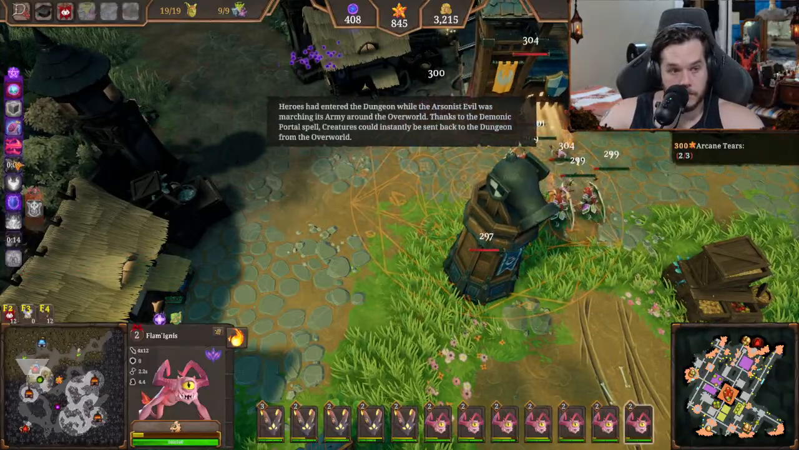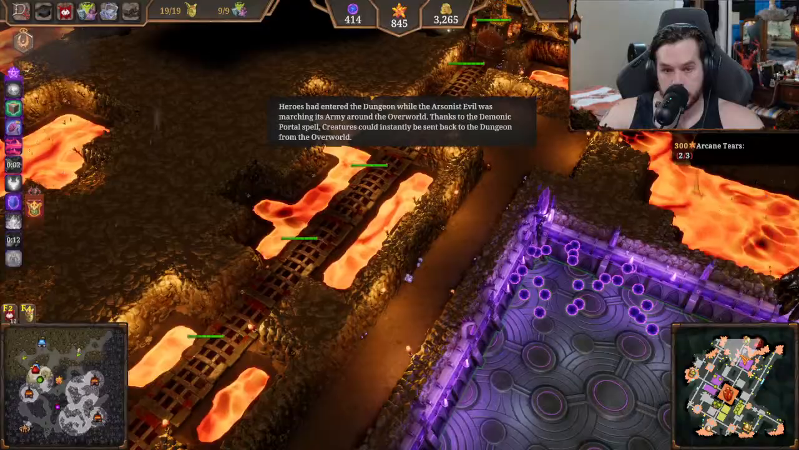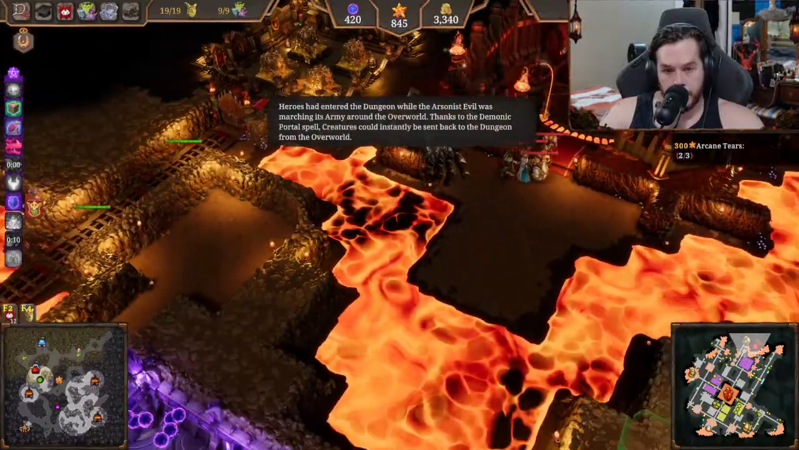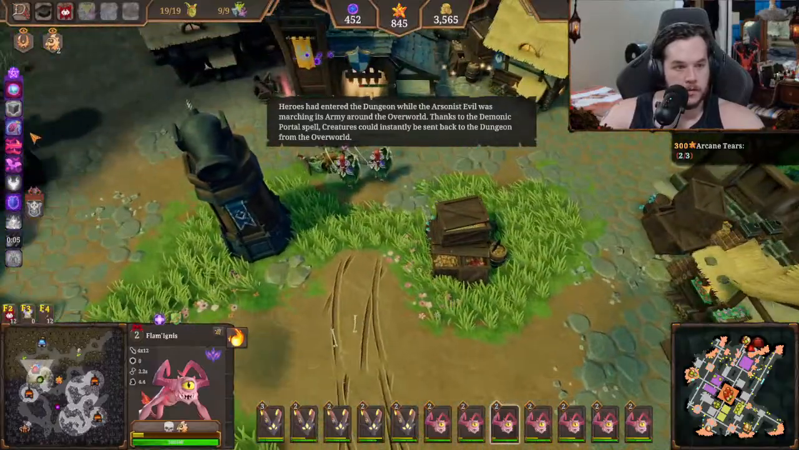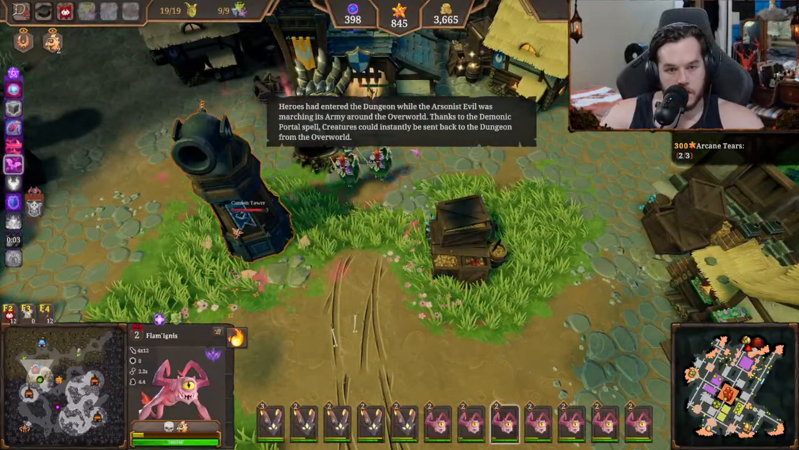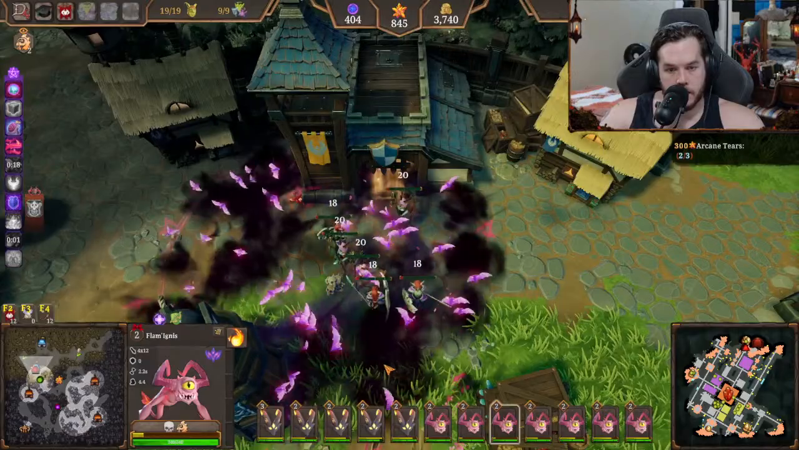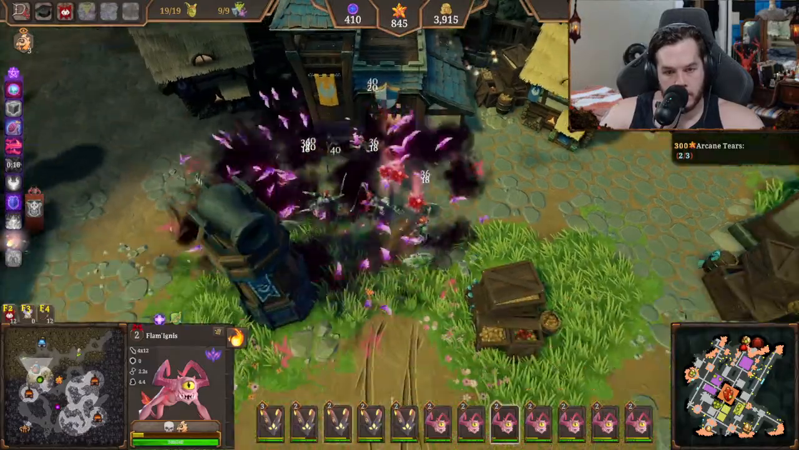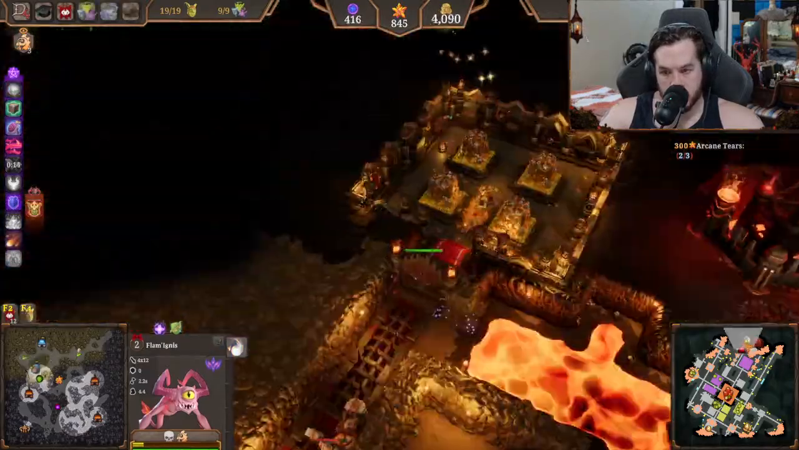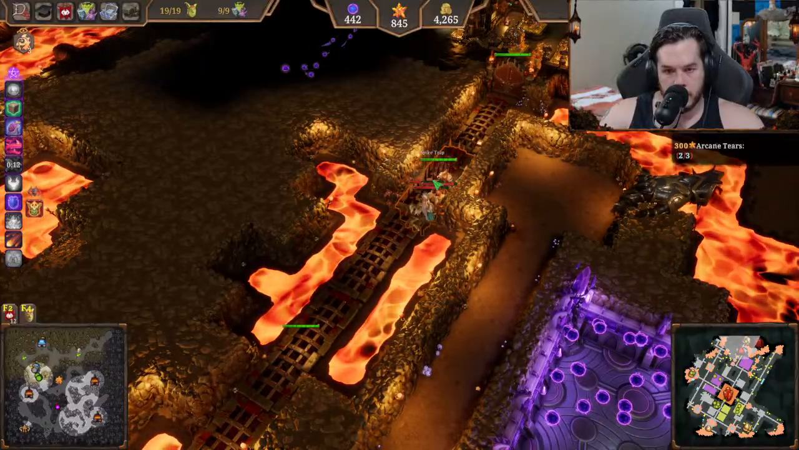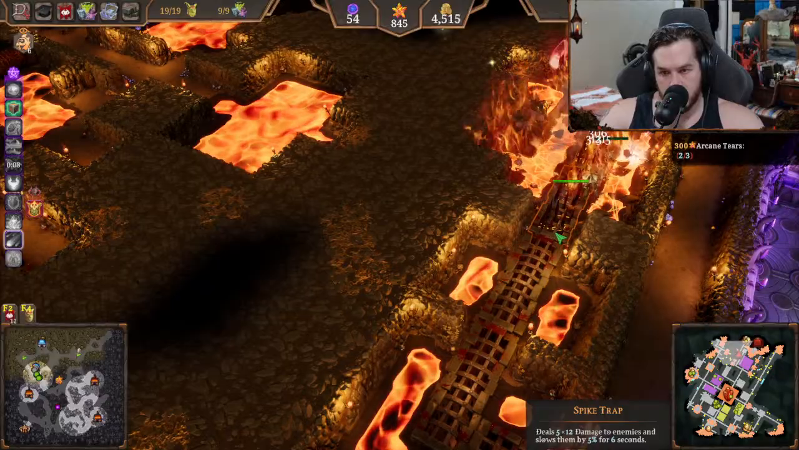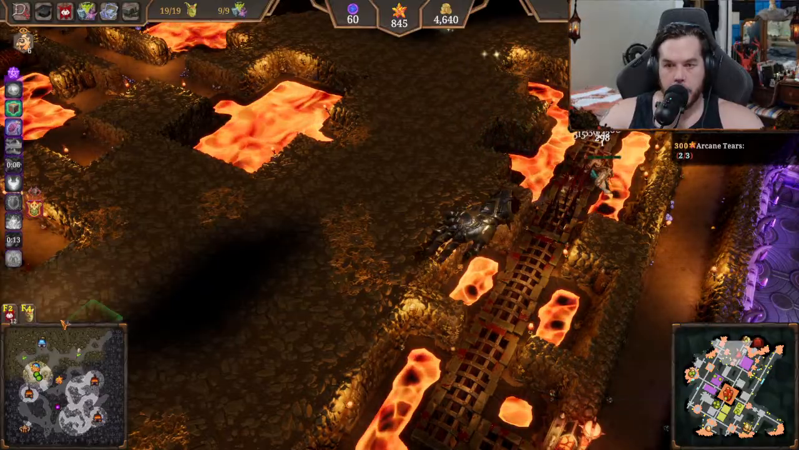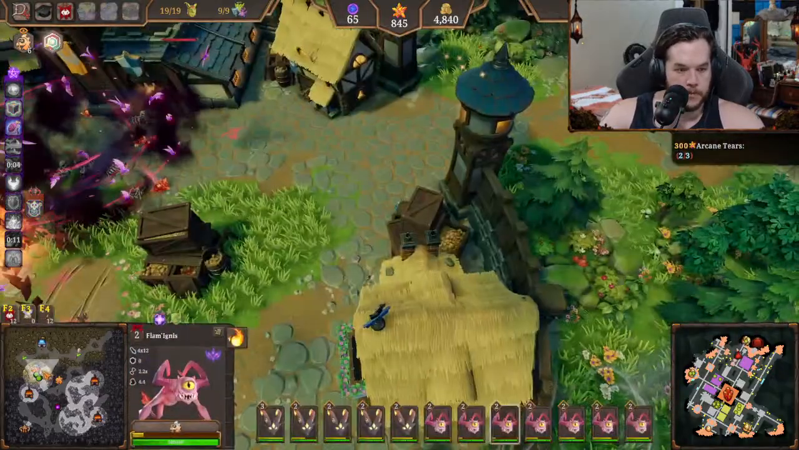Heroes had entered the dungeon, while the arsonist evil was marching its army around the overworld. Okay, have to fun the catching on fire. With the portal spell, creatures could instantly be sent back to the dungeon from the overworld. No need. They're just gonna get the shit kicked out of them for a little bit, or maybe not. There you go. Now they're getting the shit kicked out of them.